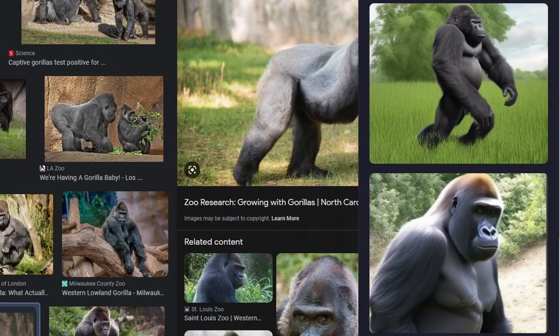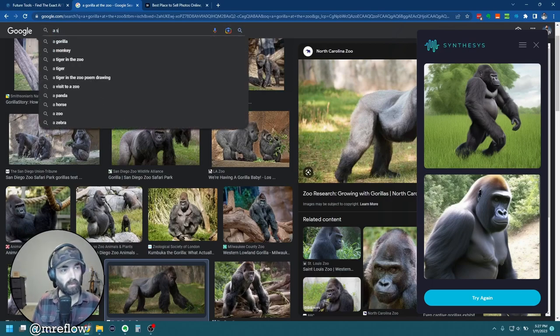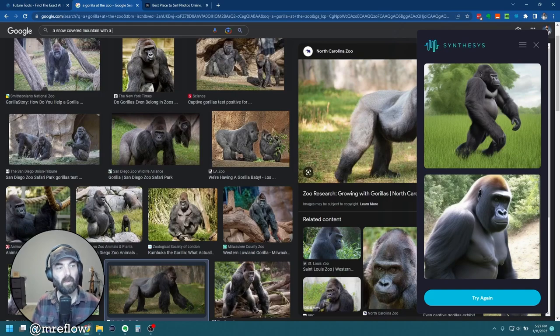Need a picture of a gorilla that's license free that you can use? These would probably do the trick. Works okay for wolves and gorillas. Let's try some landscape photos. Let's do a snow-covered mountain with a lake.